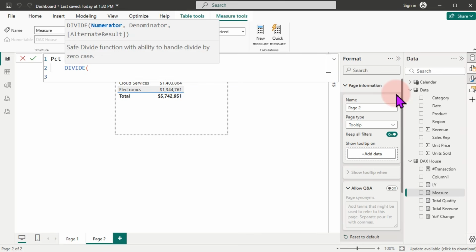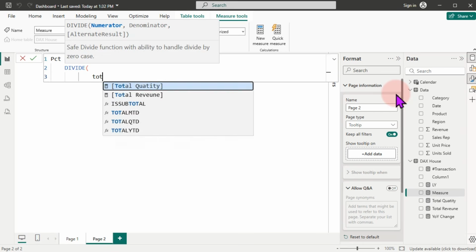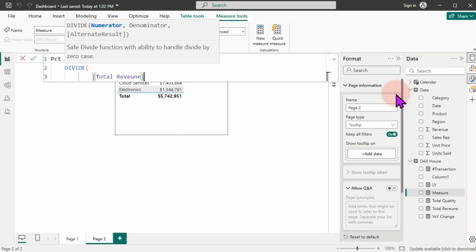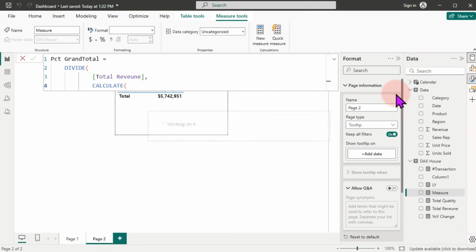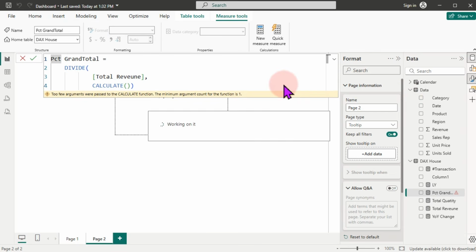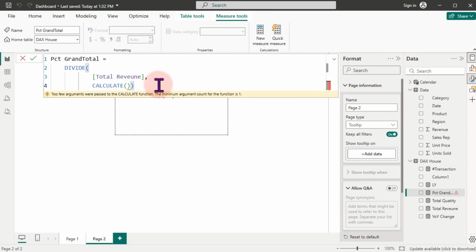So the divide function will divide total revenue. So I'm going to remove the filter from my whole table, not only from category right now, from my whole table. So how do I do that? I am going to use the calculate function over here. Sorry, I'm going to have an error. I mistakenly hit the enter key.